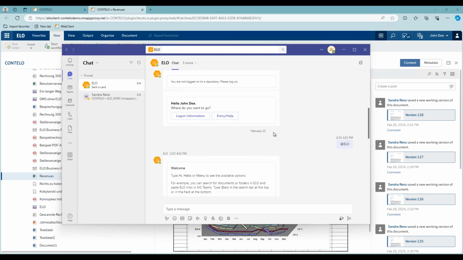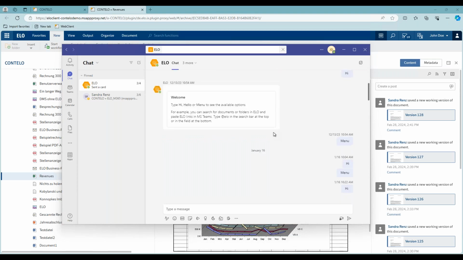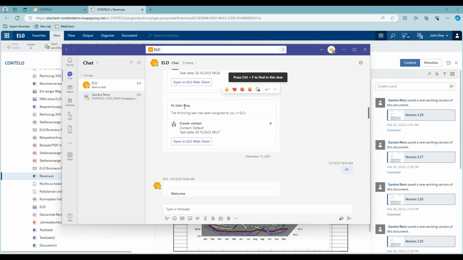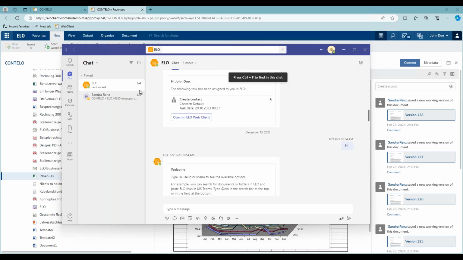And when we go here, there you see a reminder for a task. So the bot tells us the following task has been assigned to you in ELO, and you just click on open it in the web client, and it jumps to the tasks. So you see, the bot is not something like ChatGPT, but it is a very handy tool to integrate into Teams.